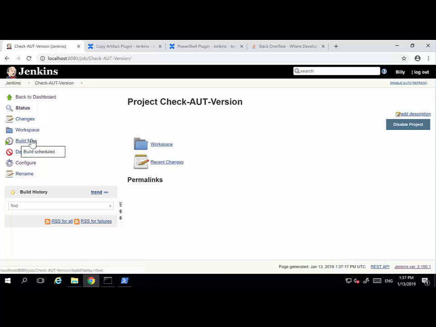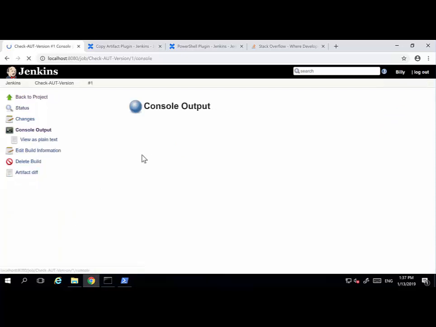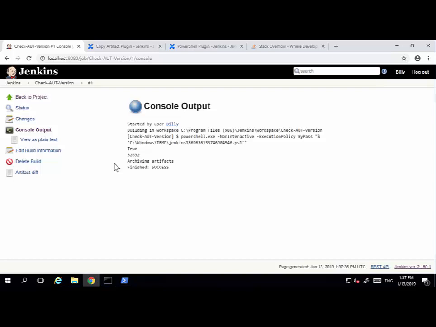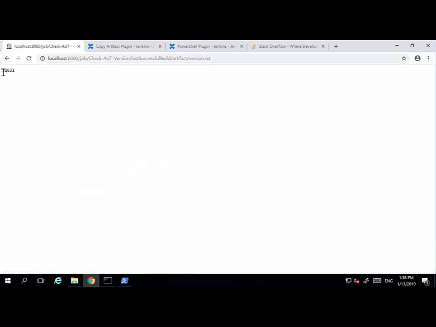and view the console output for that run of the job, hopefully what we'll see is that in the console output it captured that number, that revision number, and it archived the artifact. So if we go back to the job itself, the top level, we should see a successful artifact archive, and if we click on version.txt, it means we've stored that value in the text file.